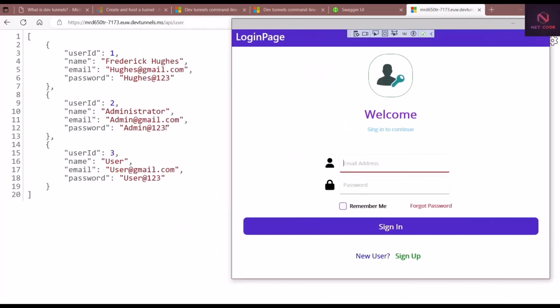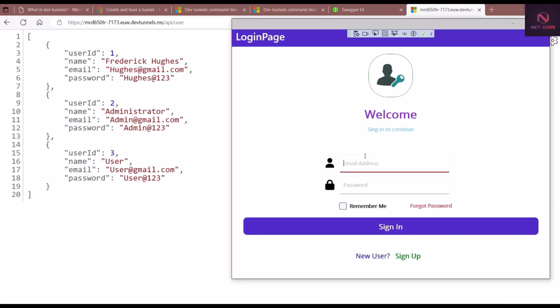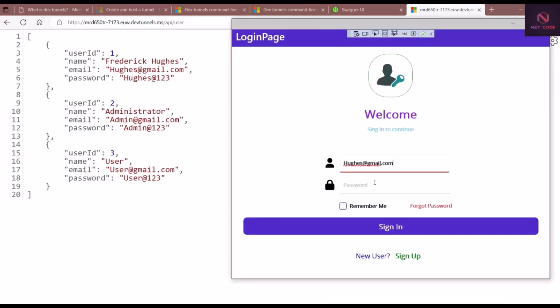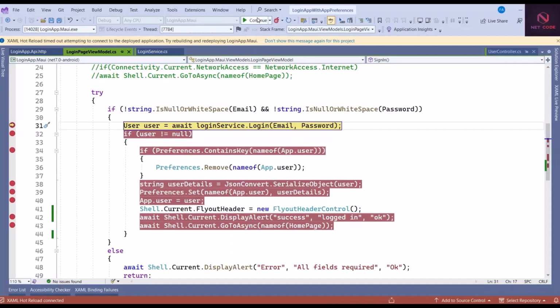So let's use a different login account here, or let's use the same one. So you can just grab this, then let's paste it here. Let's grab the password. Let's paste this here. Click on sign in, and I'm also going to perform the same thing. So hit on the same point.